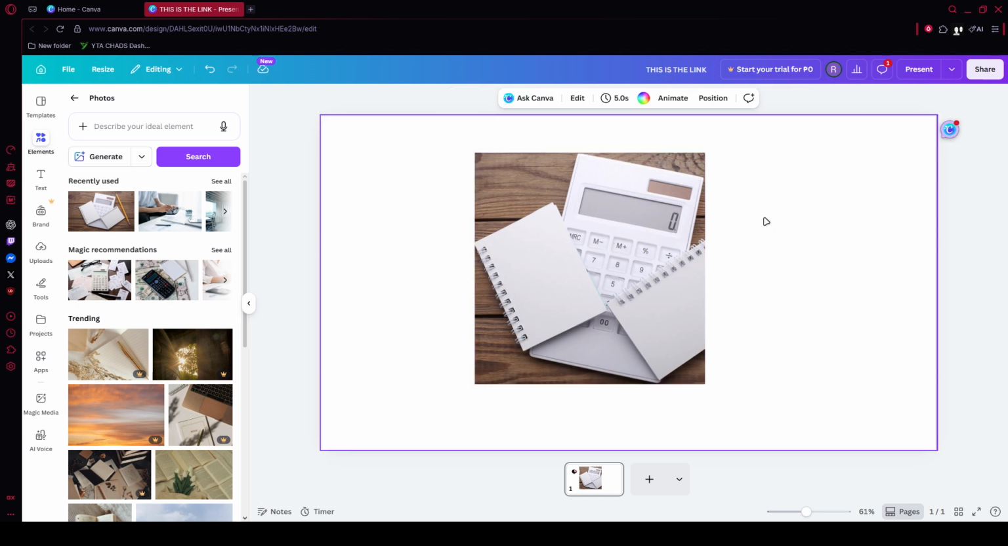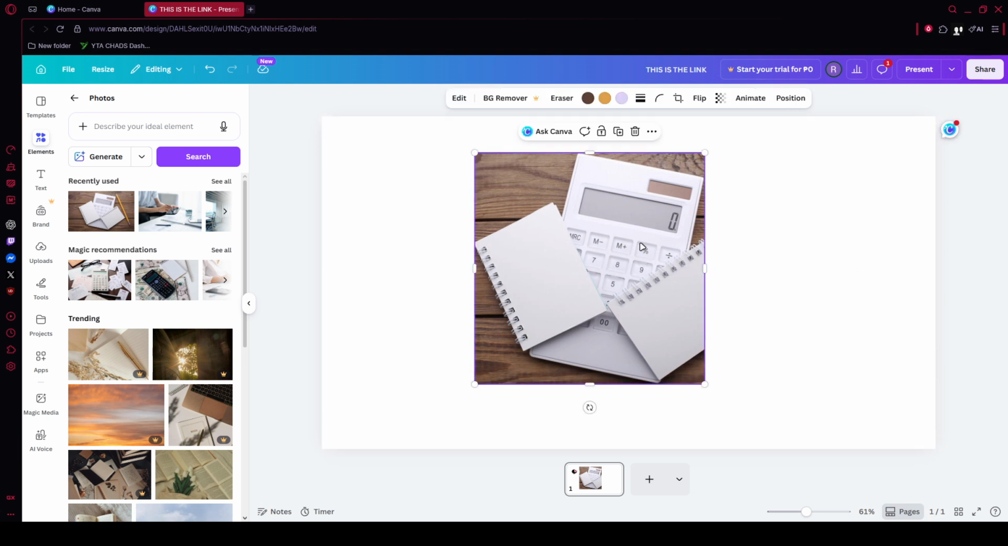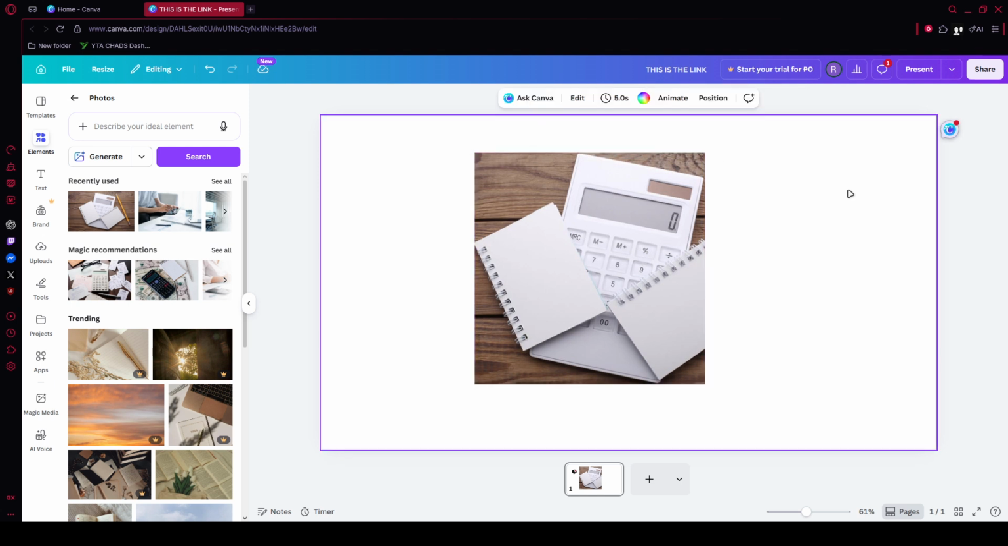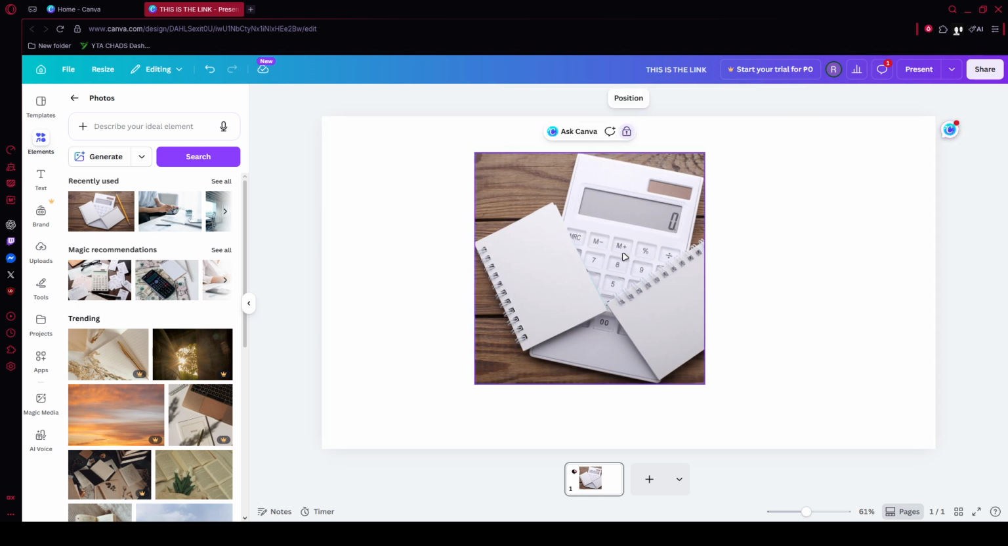After you've adjusted the image exactly the way you want, it's a good idea to lock it in place. With the image still selected, look at the toolbar near the top of the editor and click the lock icon. This prevents the image from accidentally moving or changing size while you continue working on other parts of your design.